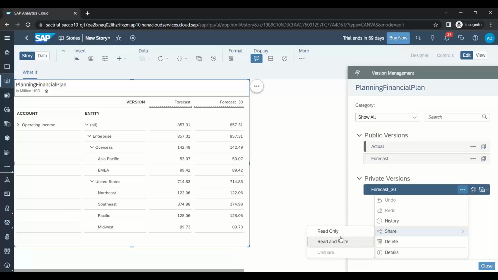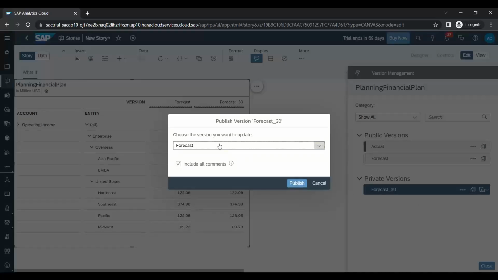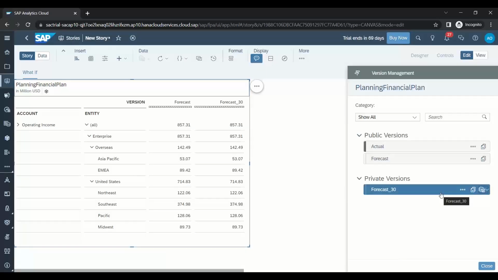Once they review it, finally we will publish. So we will do the publishing over here, this publish option, and this change will then become permanent in the actual forecast. Yes, so till that time you will work with a private copy of the data. You don't contaminate the original data. Once you publish, the changes from here will override your forecast data in the business.